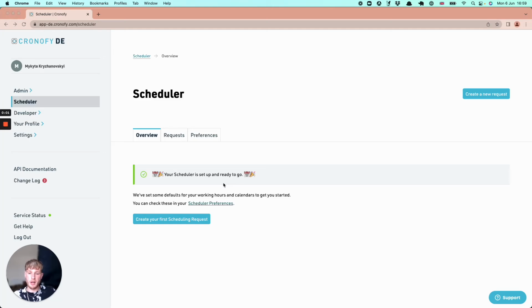Hello, today I'm going to show you how to create requests in Cronofy Scheduler. Once you've logged into your Cronofy account, you'll be taken to the screen that you're seeing right now. So to create a first scheduling request, all you need to do is click on this button at the bottom of the screen which says create your first scheduling request.